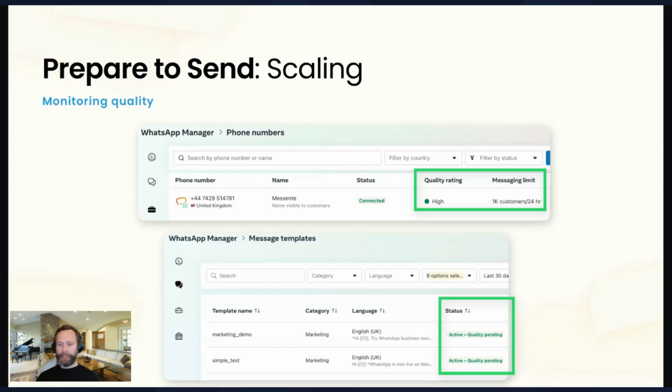To keep an eye on quality, you've got scores shown to you within the Meta portal. You get a summary for each phone number that will show you the current quality rating and also your current messaging limit. And then you can also see quality per template, so you can see if there's one particular template that's causing problems.